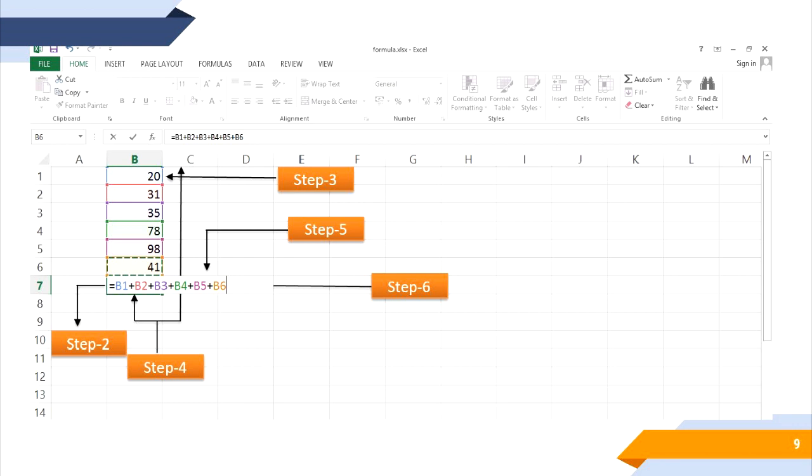Next, click on the cell B1 and it will appear highlighted around it. The address of cell B1 will appear in cell B7 and also in the formula bar. Whenever you input any values or any condition in the cell, the same thing will appear in the formula bar. Type the plus symbol in cell B7. The plus symbol is used for adding numbers.